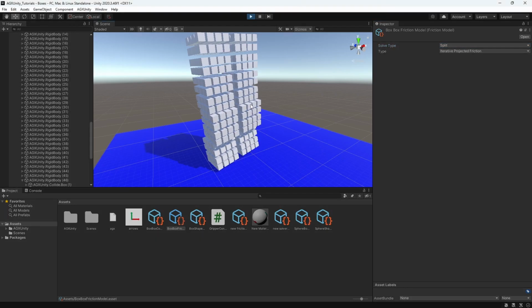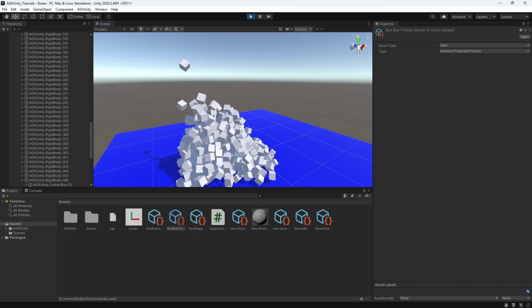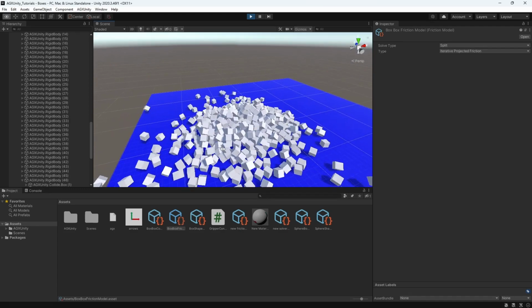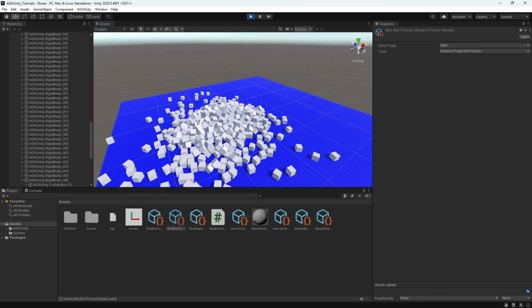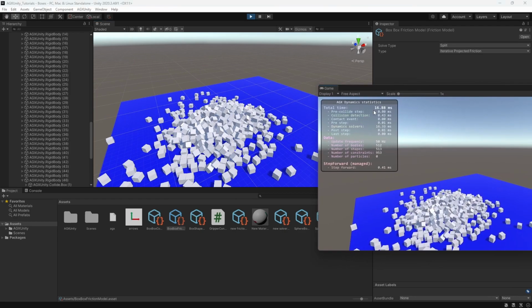So you get a really robust stacking, but the friction is not as dry as you would get from a direct solver. But we can see now, if we run this, we get a statistic time of about 15-16 milliseconds, and most of it is spent inside of the solver, which is reasonable.